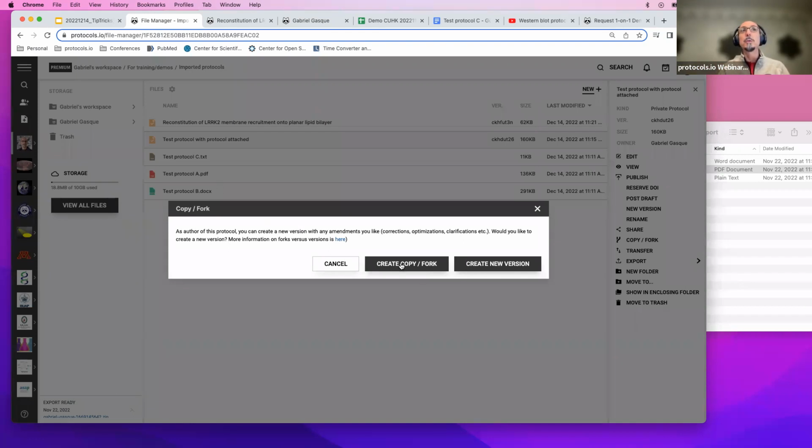Copying is good when you create many related protocols, let's say for a publication, and you want to create a template that contains the same metadata, for example, the same set of authors, the same funding, but the protocols are independent of each other. So you can create a protocol that contains that information, authors, funding, and then you copy it. That information will be copied, but the content of the protocols is different from each other, and they are not necessarily linked in content.